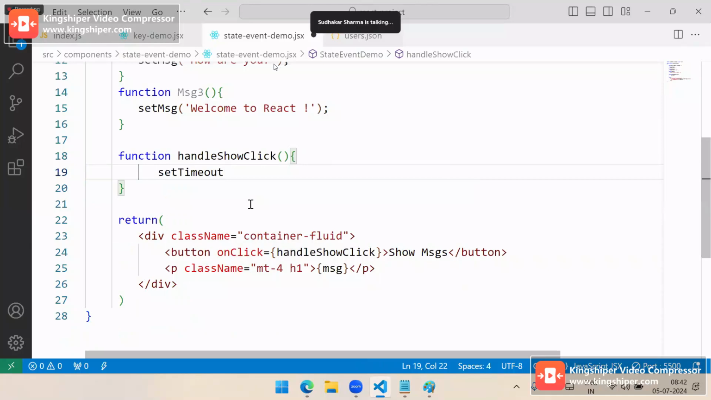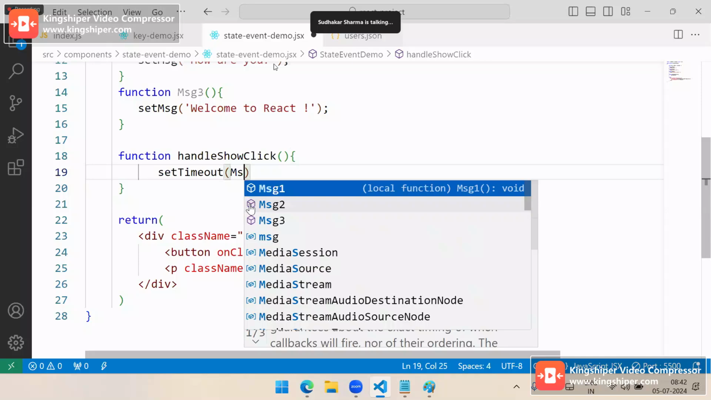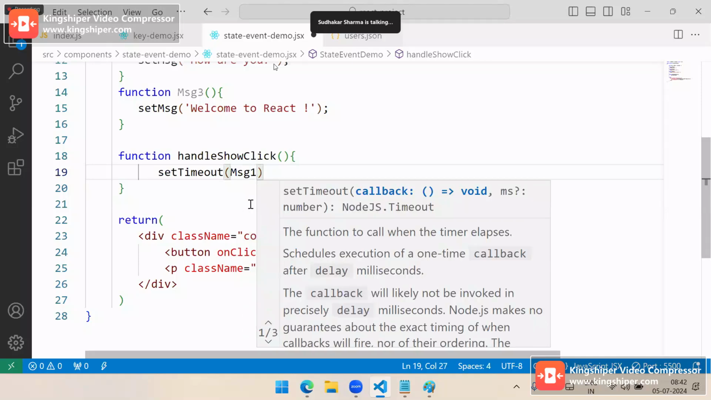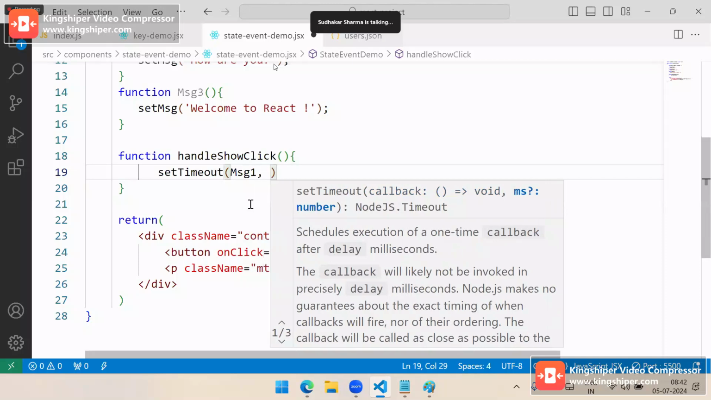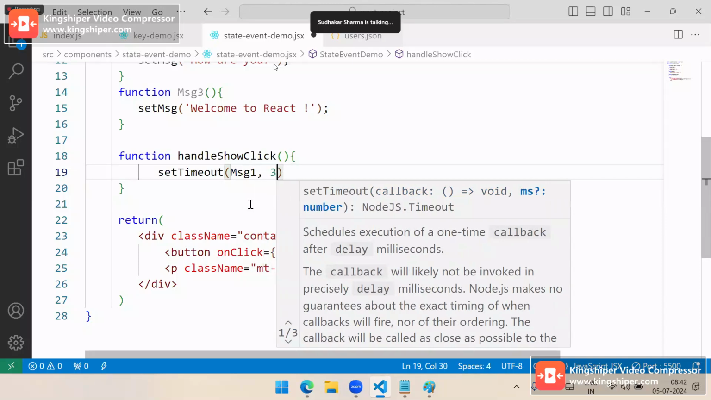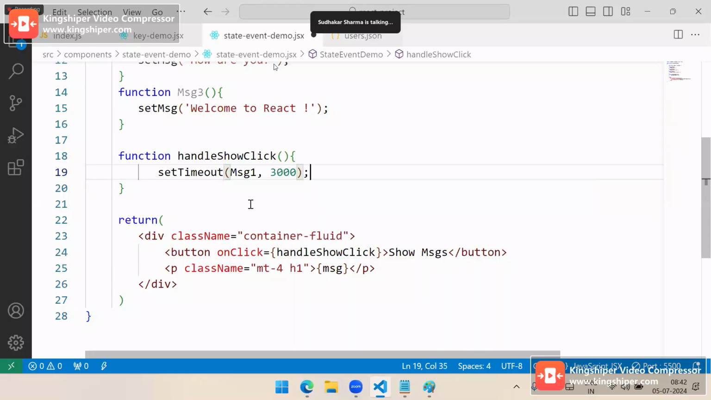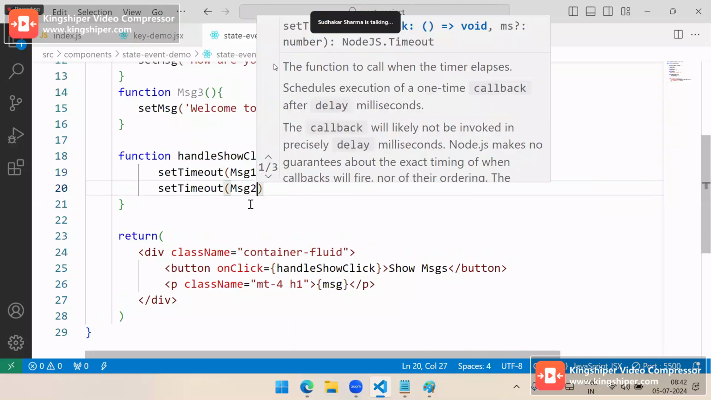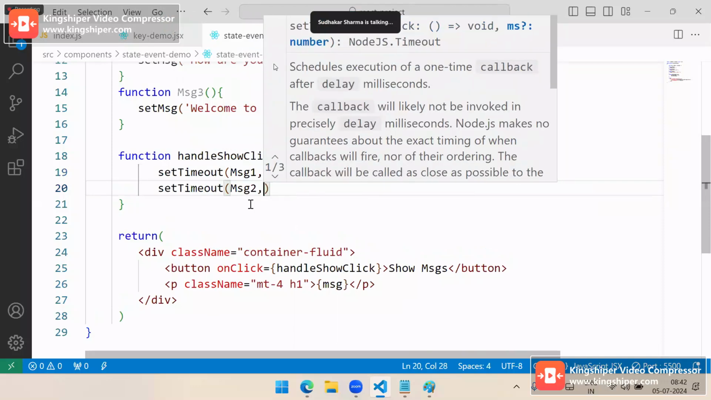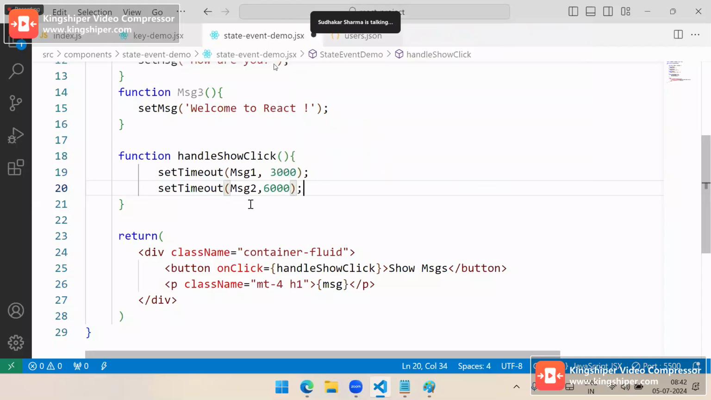Set timeout. Which function? Message one. Okay, how much time do you want to make it sleep? So you put a duration. Suppose the duration is 3000 milliseconds. Okay. Another set timeout, message 2. This is 6000 milliseconds.